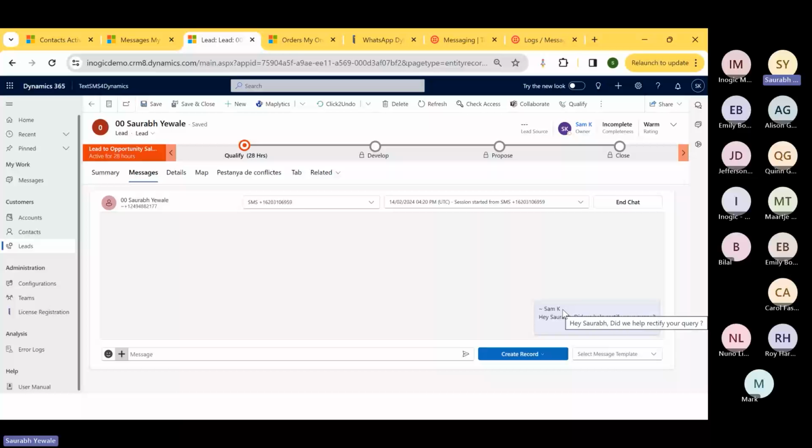So any other user can assign this lead to himself and can initiate a chat. And when he sends a chat, his name is going to appear here. So let's suppose Sam is the one who was having the chat initially, and now Saurabh is the one who wants to have the chat. He can simply assign this chat to himself. And once he starts having a chat, the name here is going to change to Saurabh.